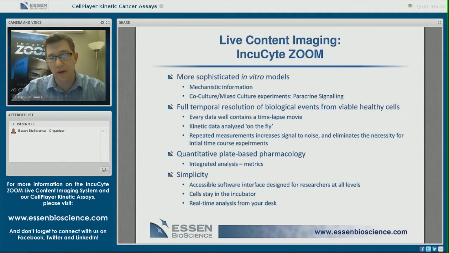We believe that you can get full temporal resolution of biological events from viable, happy and healthy cells. And that can be supported in every well that contains a time-lapse movie that you can go back to and look at and validate your quantitative data. This data is analyzed on the fly, and so you can get access to it up to the minute or up to the hour. And these repeated measurements increase the signal-to-noise and precision of your assays and eliminate the necessity for initial time course experiments, which can be a burden on time and resources.